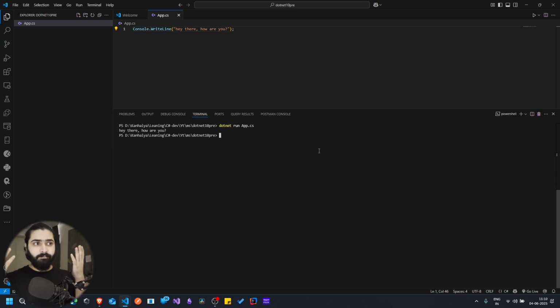We haven't thought that, but Microsoft is doing a really great thing that now we do not require a .csproj file. You can simply write your CS file and run it anywhere. Okay, now this was the first part.